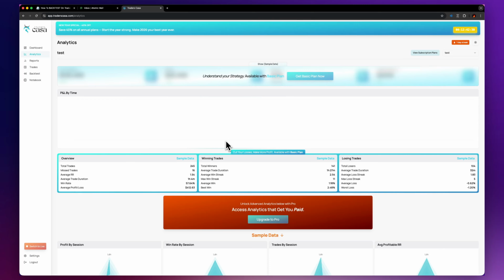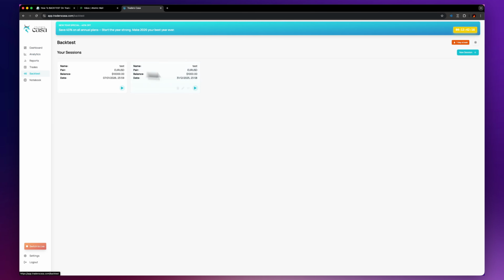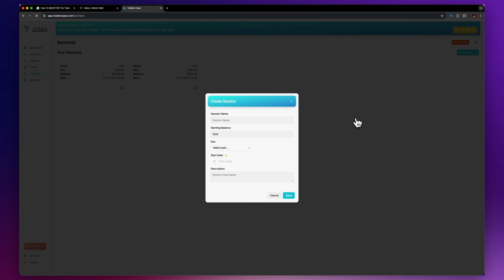In this video, I'm going to show you how to backtest on Traders Casa. So the first step is to go and create your free account and then click on backtest on the left side.